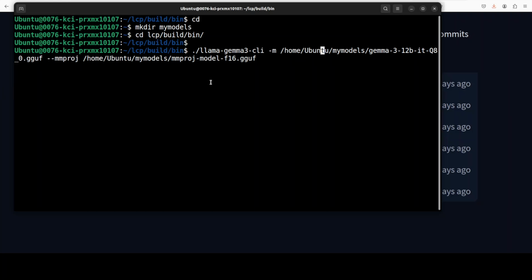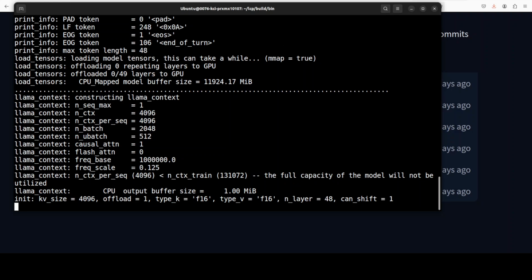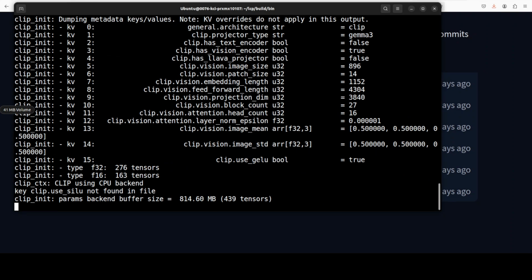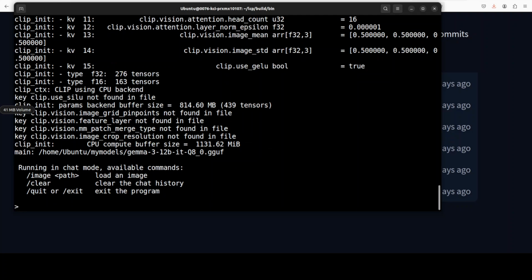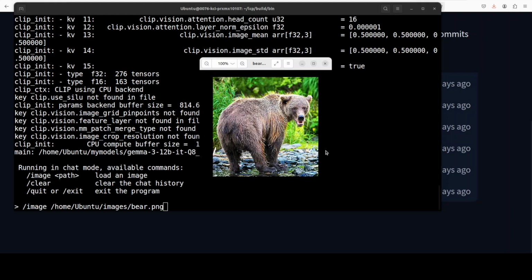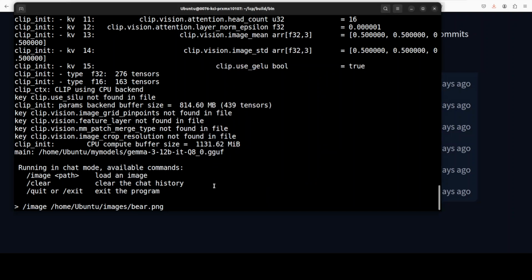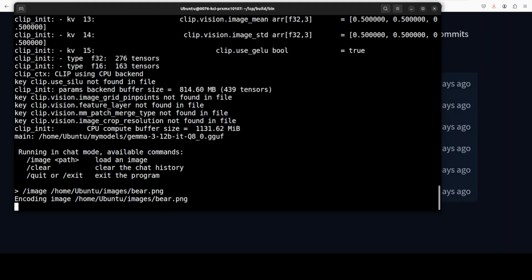So let's run this, and you can see that I have given it the full path to my model. It is loading the model, telling you all the configuration and parameters. There you go. The model is initialized and running in chat mode now in llama.cpp. Now you can chat with your images. For example, first, let's specify an image from my local system. This is the image which I'm going to use, a bear. I have given it the full path, and with this /image, it is going to encode the image. There you go, it is encoding it.